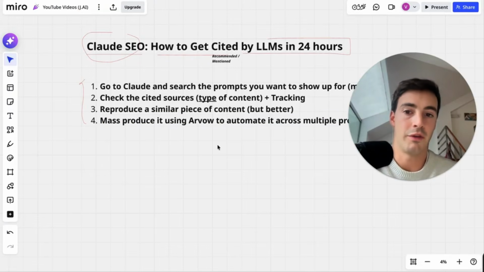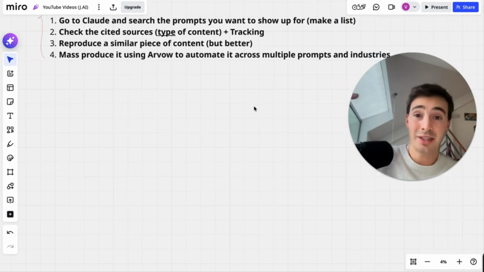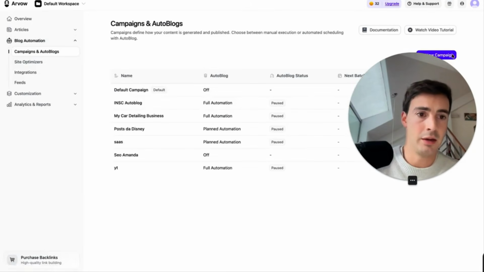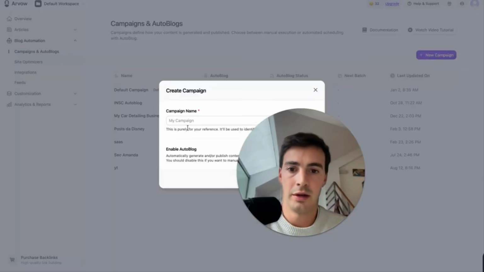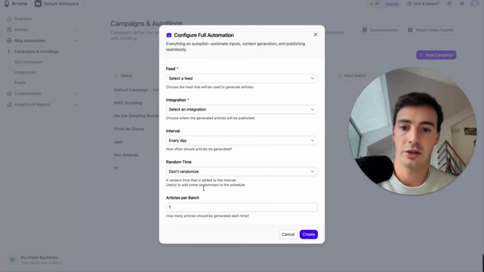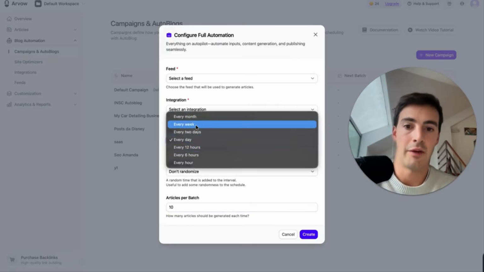You can just use Arvo to mass produce across multiple prompts, industries, and even languages. You can just go here to blog automation, new campaign right here. Name it whatever you want. Enable autoblog, full automation mode. Hit continue, and you can just say, hey, publish 10 articles every single week, right?